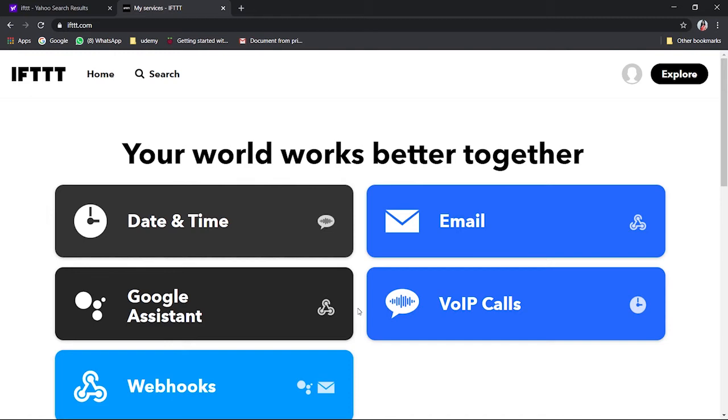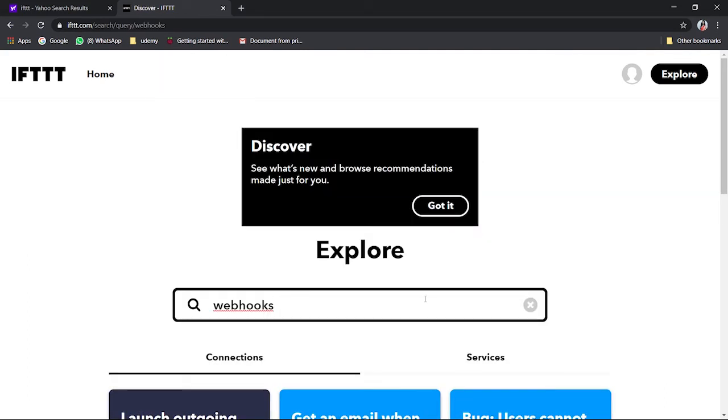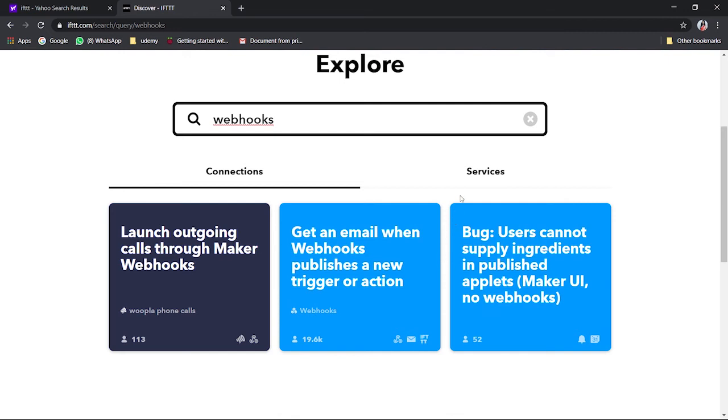So we have IFTTT over here. We'll search for webhooks. You will find webhooks right over here, and we'll search for it. So let's see what happens. We'll go to the service, and here it's webhooks. We'll click on it. After you click on it, you just connect to it.